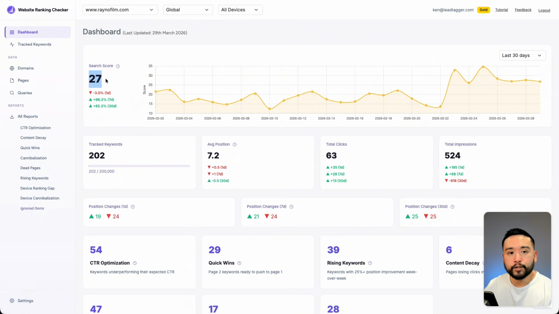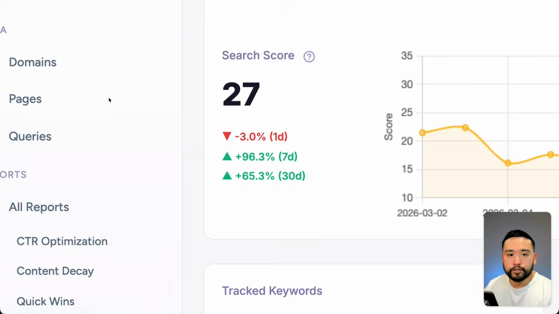Now this is a single number that combines your keyword positions, clicks, CPC, and impressions into one trend line. So when you see the line goes up, your overall search presence is improving. And when it drops, that means something needs attention. Now, next to the chart, you'll see percentage changes for 1 day, 7 days, or 30 days. So you can quickly tell whether a dip is a 1-day blip or a longer trend.